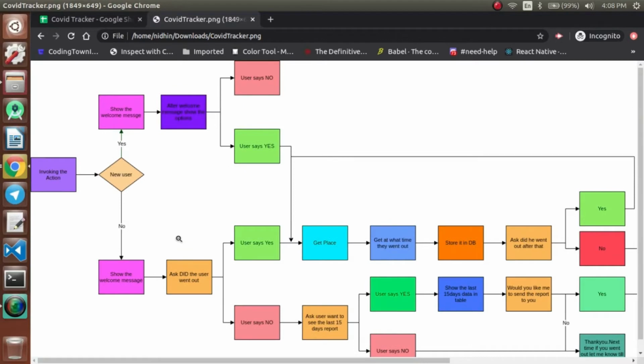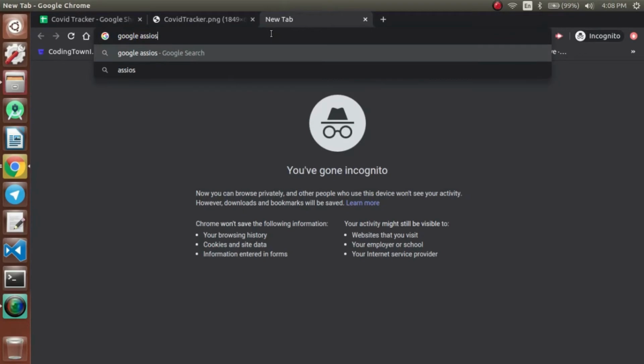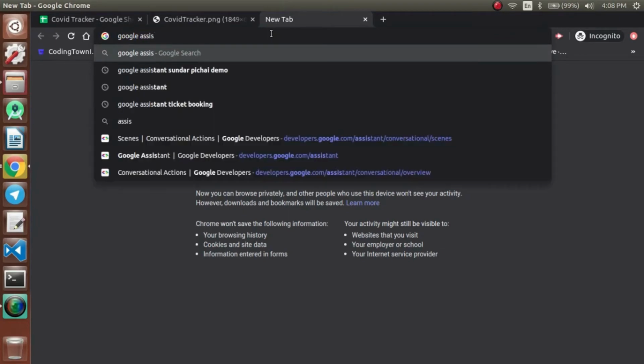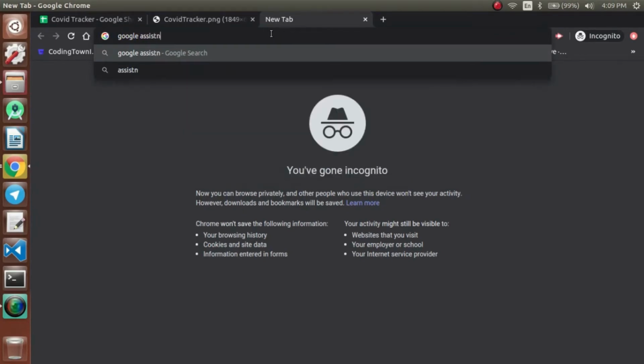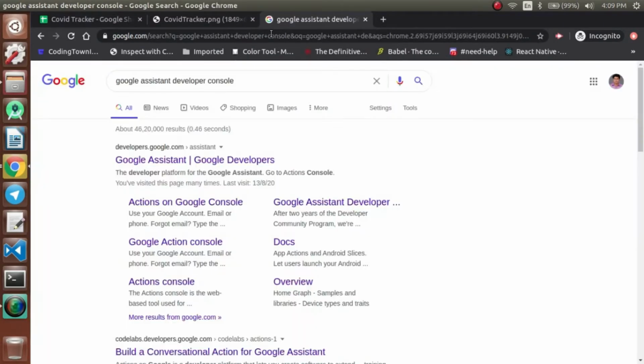Now we'll start creating the COVID tracker action in the Google Assistant console. So for now, we'll go to the Google Assistant developer console. You can just click the first one.